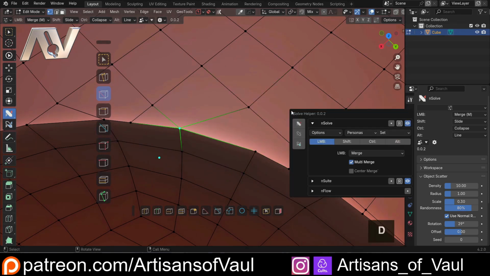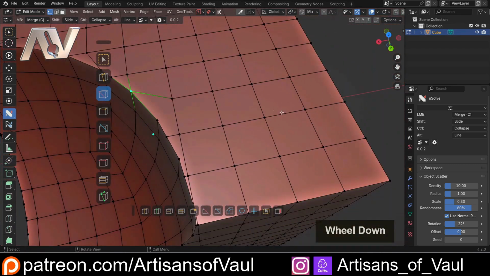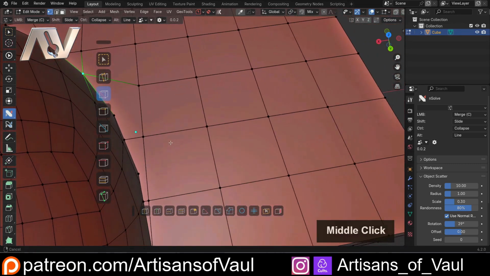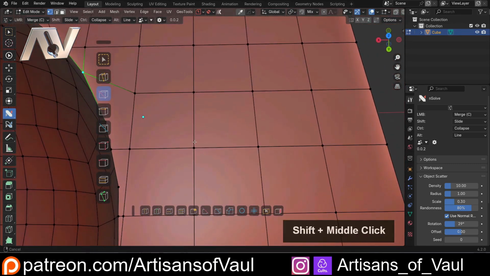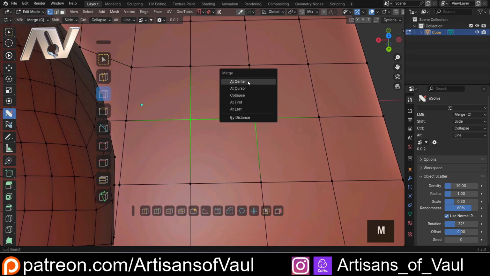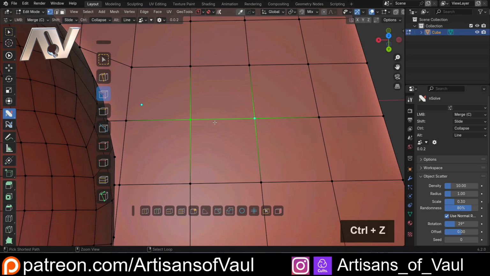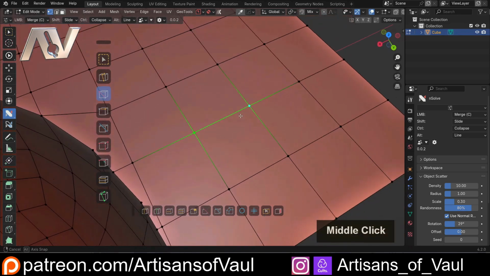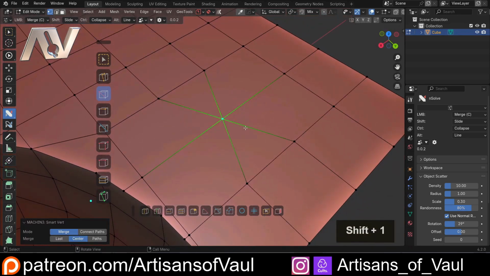The other option that we have, let's just turn off multi-merge, is to center merge. Now, again, I'll do this over here in a way that we wouldn't do, but just to show what it does. It will just work as we normally would do. If I click, shift click, M, and then merge at center, it will merge at the center of those 2 points. Or if I was using machine tools, I could press shift and 1 to do the same thing.